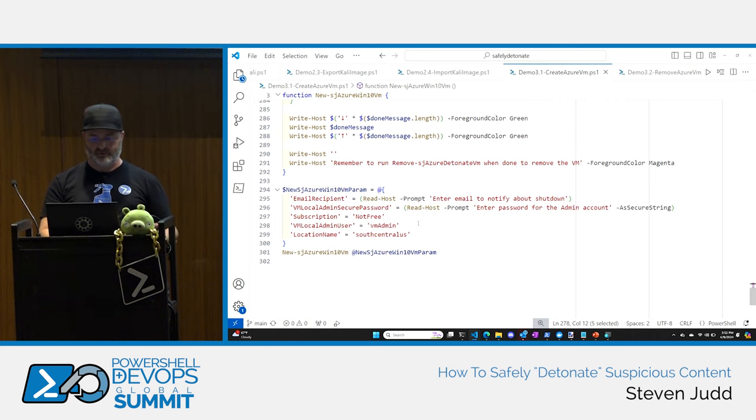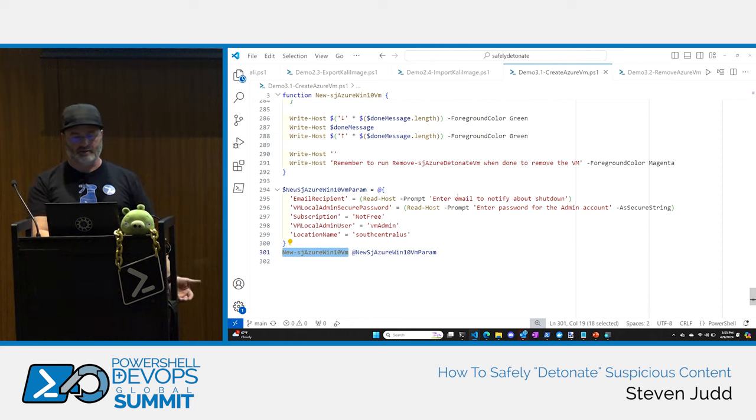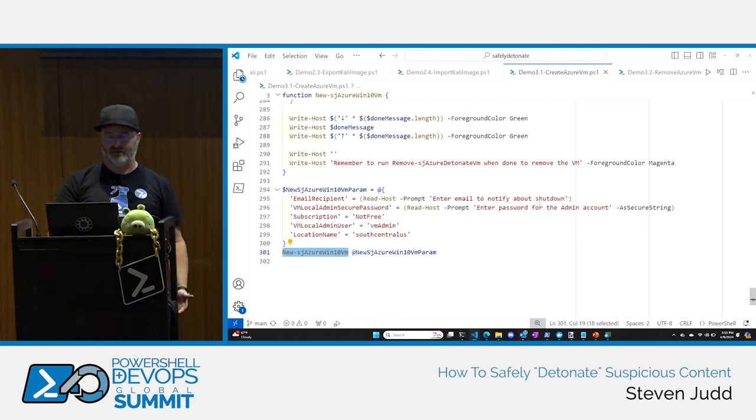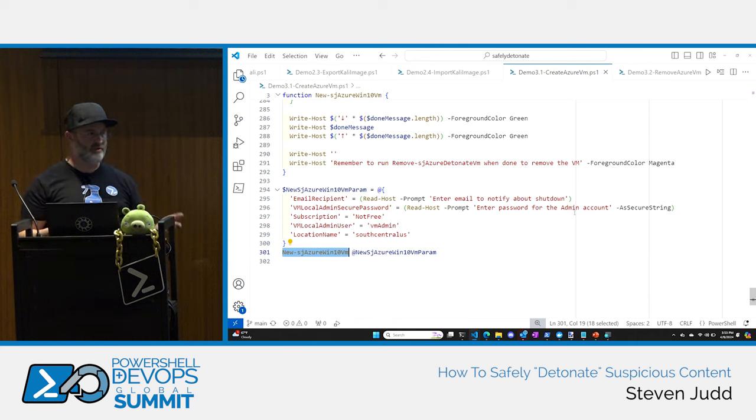And then here's the code I was using to run this thing. Yeah, I definitely should have used this code. All right, the reason I did this is because I call my SJWin10VM function, which is everything from 292 up, and I say read host for the email to notify and read host for the prompt for the admin. So when you run this, try it on your own. It'll work. It'll ask you for your email address to notify you, hey, I'm gonna shut down this box at 7 o'clock, and then it'll ask you for the password.